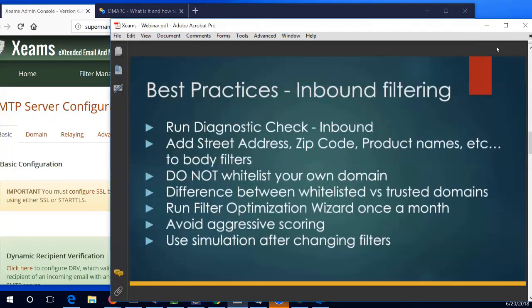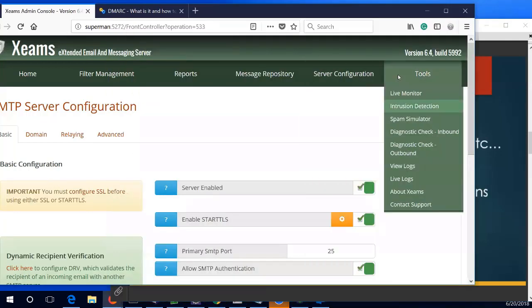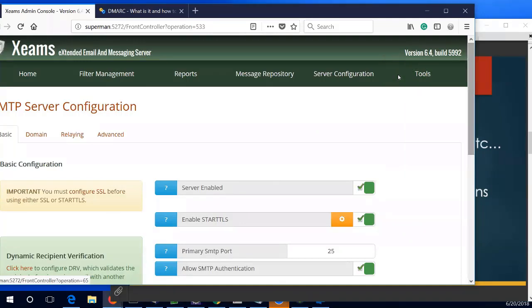Next, we're going to talk about inbound filtering. Again, in inbound filtering, you should run the diagnostic checks inbound. It's going to warn you if there are problems, such as if something is an open relay or things like that. So it's important that you run the diagnostic checks.